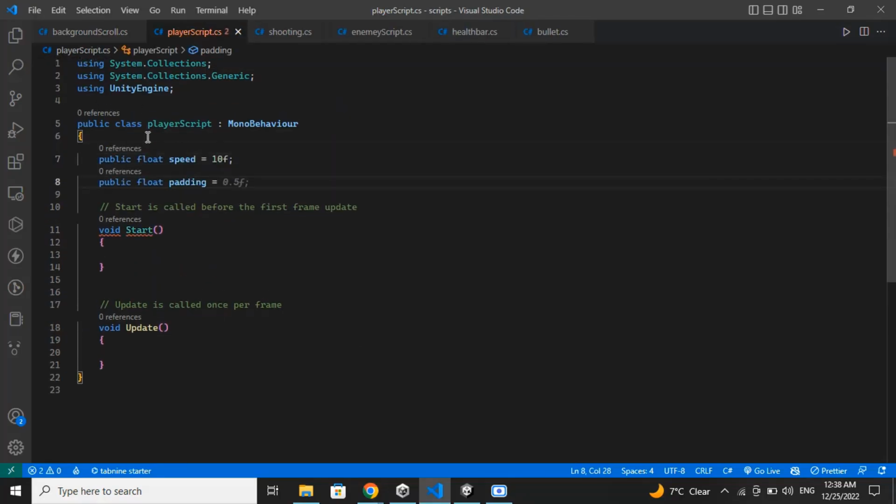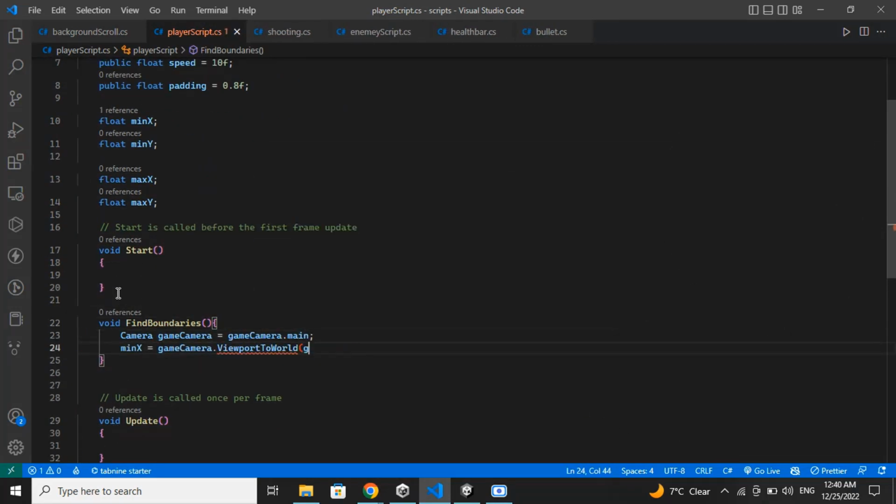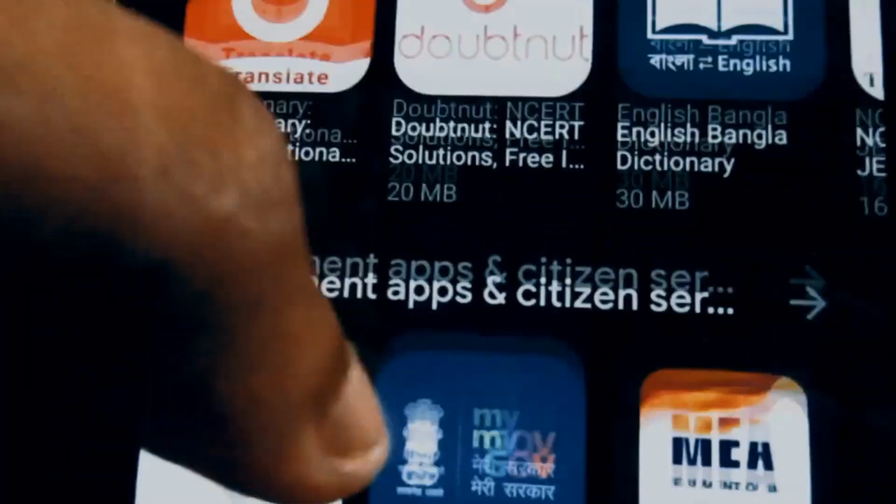The technologies we use to make these games are C# and Unity game engine. This is a 2D game which is also built for Android, and this is a very simple game.